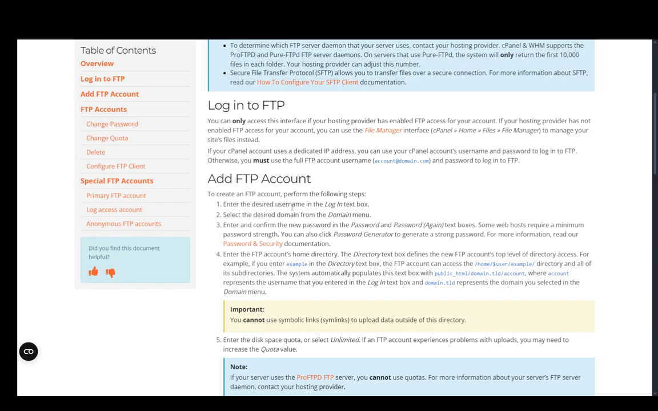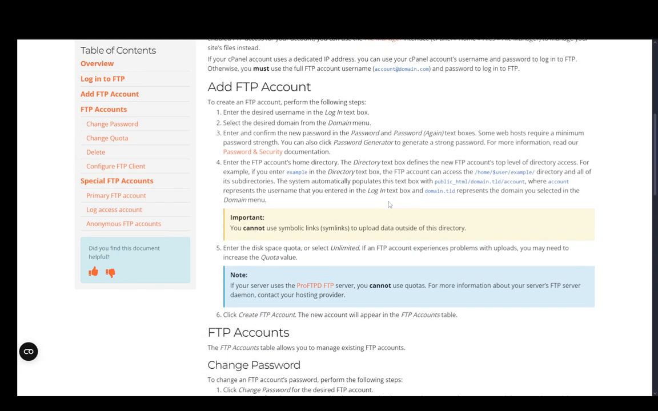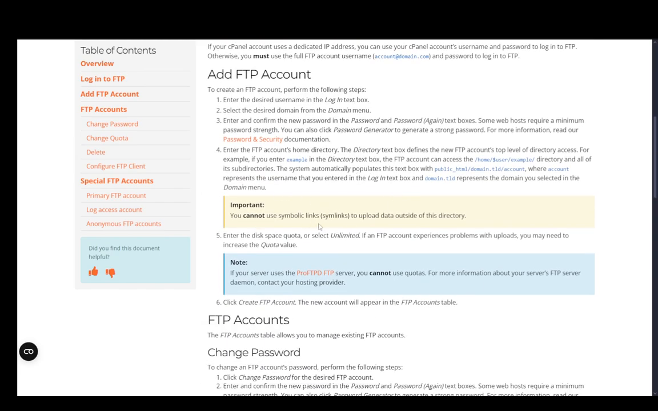And then you just need to enter the FTP account's home directory, and the directory text box defines the new account's top level of directory access. If you enter, for example, example in the directory text box, it can only access the home user example directory and all its subdirectories. And the system automatically populates this with the public HTML domain.tld account, where account represents the username, of course, which you've put in, and you cannot use symbolic links to upload data outside of this directory.